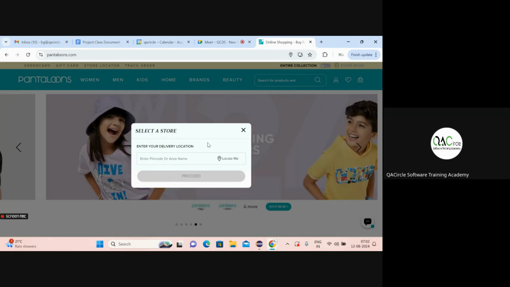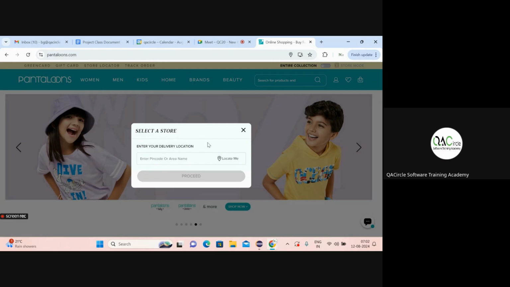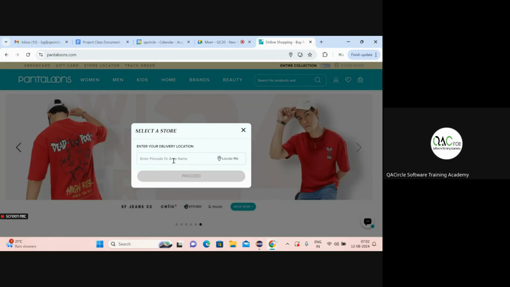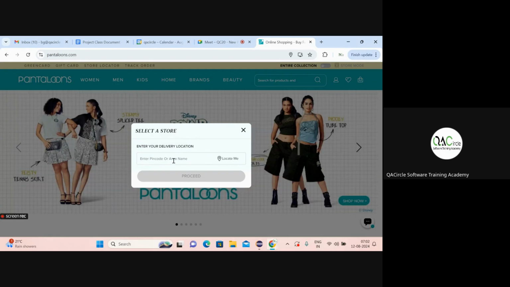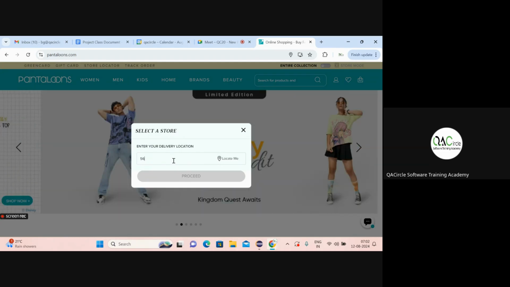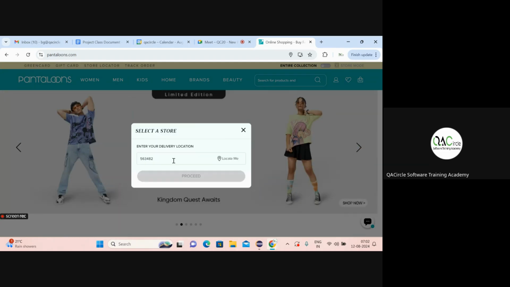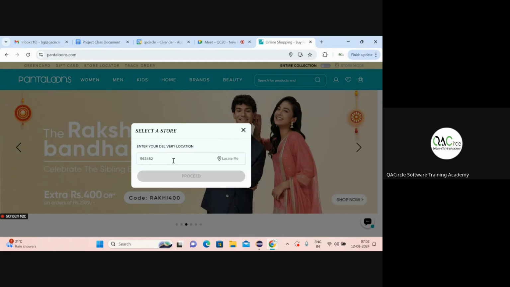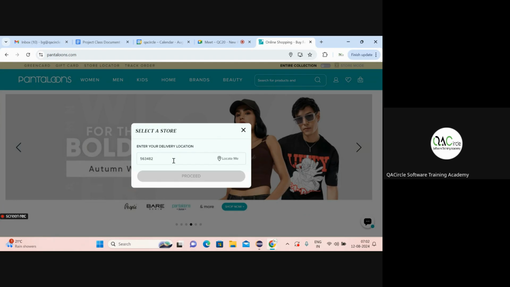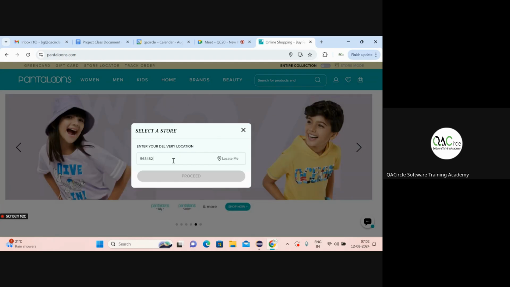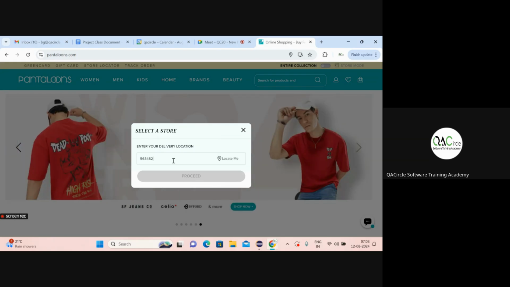What I did, I just tried to navigate between the options, right? And I tried to understand, okay, if I provide a pin code, based on the pin code, the feature will work, right? See, I have provided a pin code where there is no Pantaloons shop available. Now, this did not give me any option, correct?